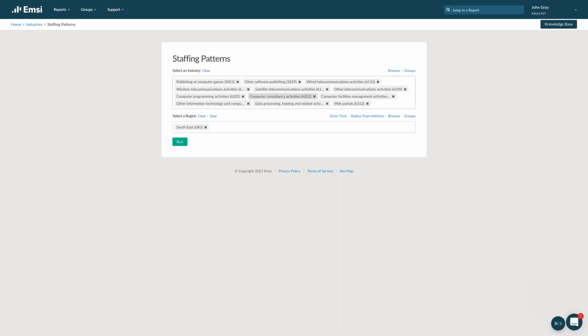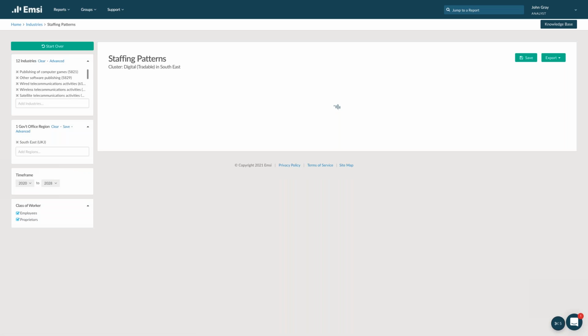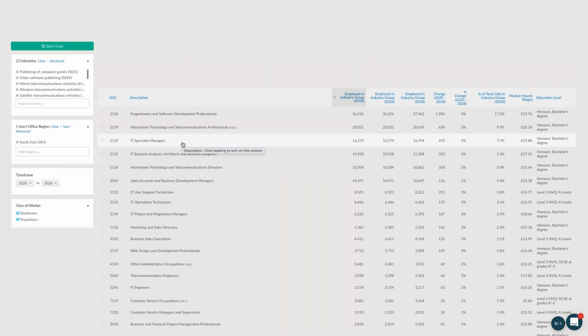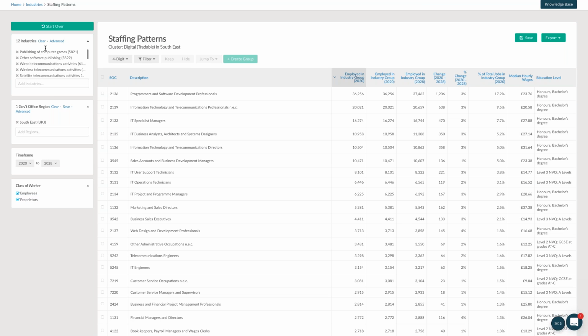And that has now given me lots of these industries relating to the digital industry. So it's lots of those small micro level, 4-digit industries clumped together to make one bigger digital industry. So we're going to run that report. And what you'll see now, as the report settles, is the industries that we selected. Again, we can change the region, the time frame.